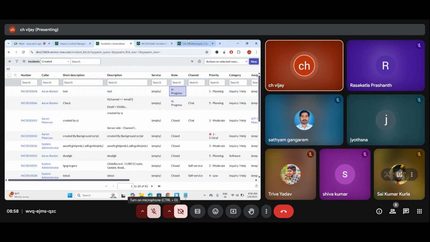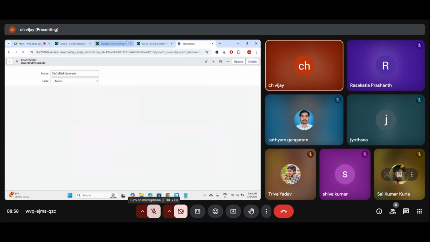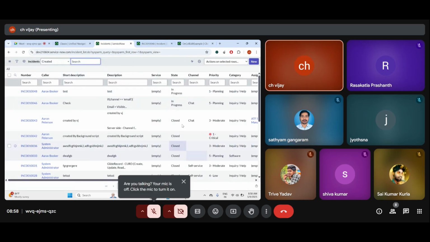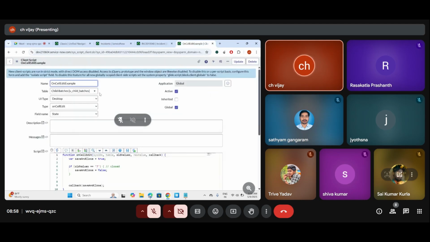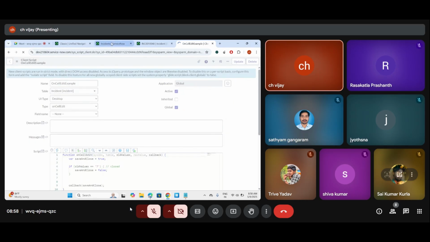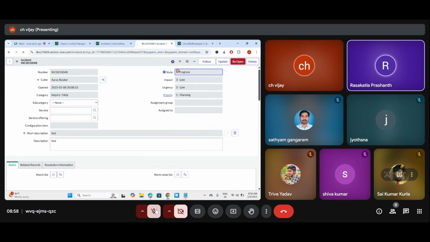One second. It will not allow me. Maybe I didn't reload the page or something. Definitely it should not allow. What's wrong? I gave the child batches table. It's an incident table, not a child batches table, right? I was on the incident table. Yeah, I gave child batches. Sorry.